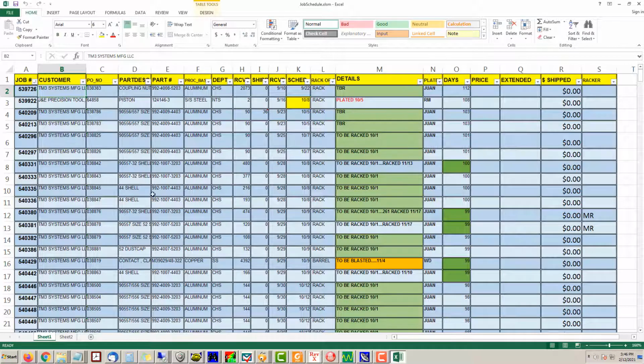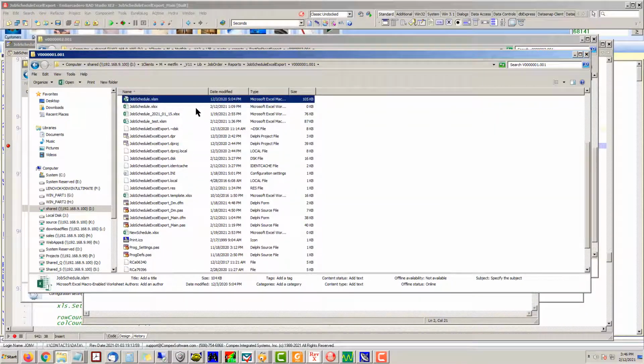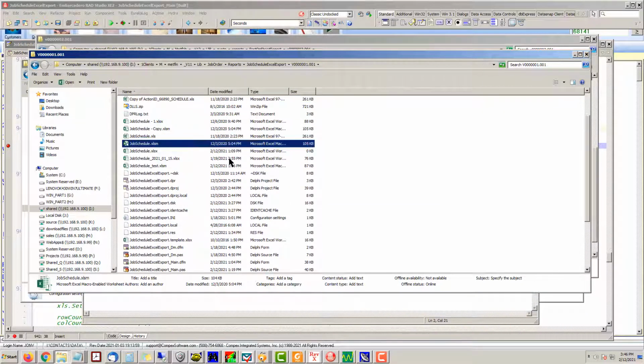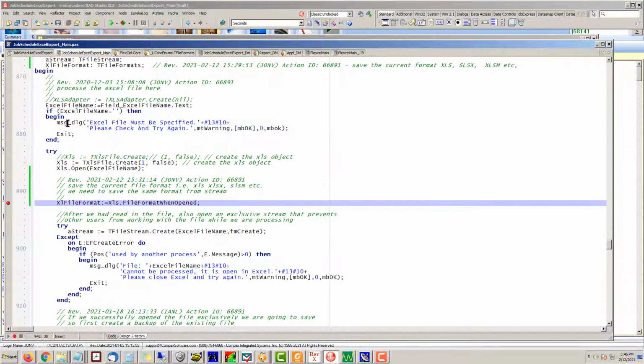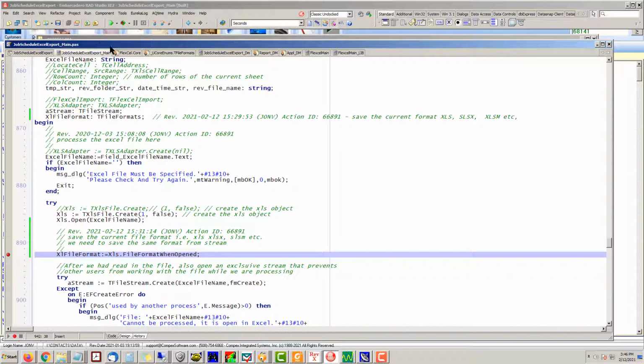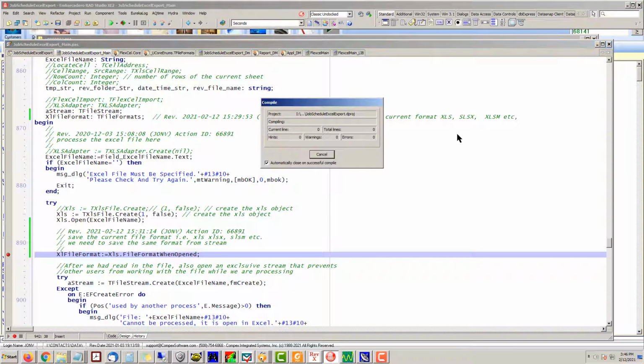Okay, so we can go ahead and close this. I won't save it. It's the way it is. It's dated 12/3/2020, job schedule. Okay, so we can go ahead and switch back to Delphi and put some breakpoints in here, and essentially just run it.